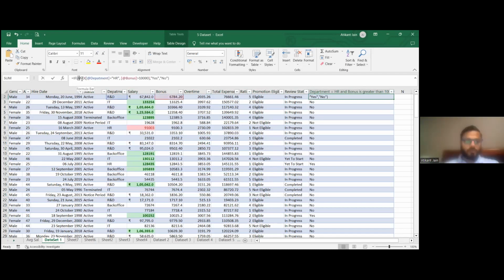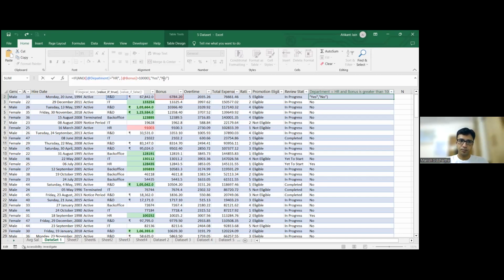So basically there are three components or parameters in an if. One is the logical test. Second, if that logical test is true, then give me this value. Otherwise, the third component is give me this value when it is false. So true and false, we are giving yes and no. The challenging part is the first parameter.